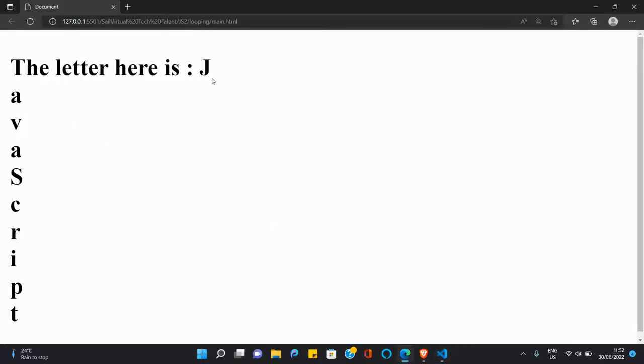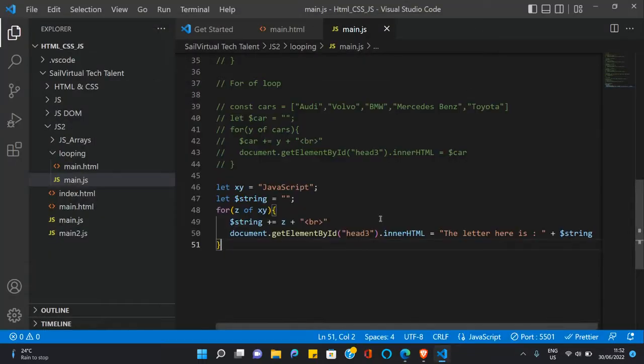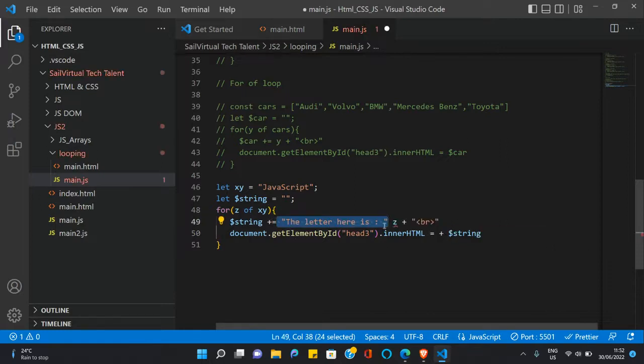Okay, so this gives us the letter here is J. So I'm guessing this only runs for just this. But let's see. Okay, probably for us to have this, we would actually have this not here, we would have this here. Yeah, this is where we'd have it. Yes. So this should give us the letter here is this, the letter here is this, and thereabouts.